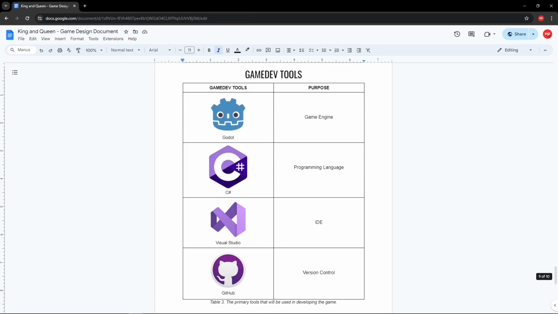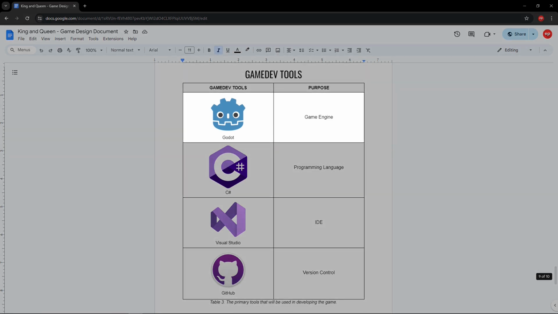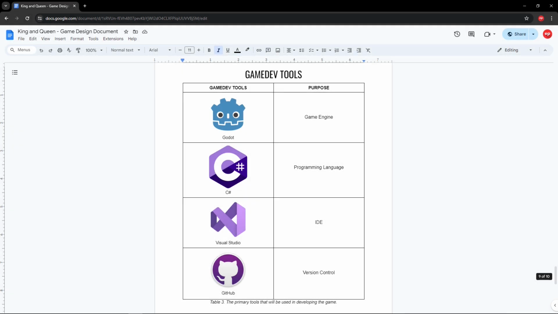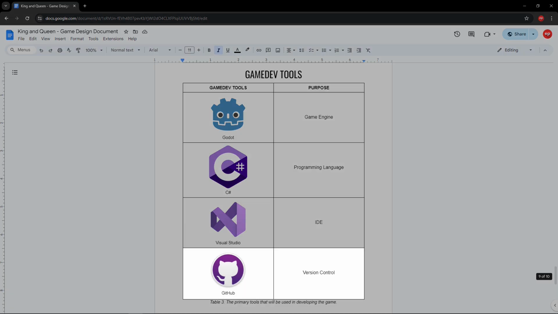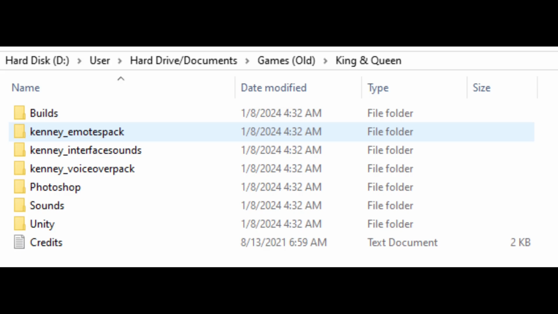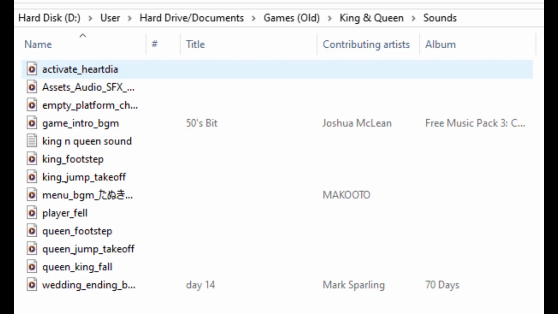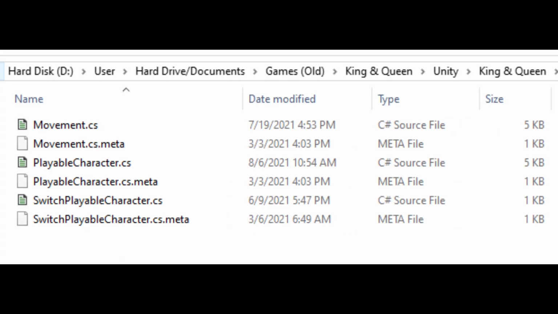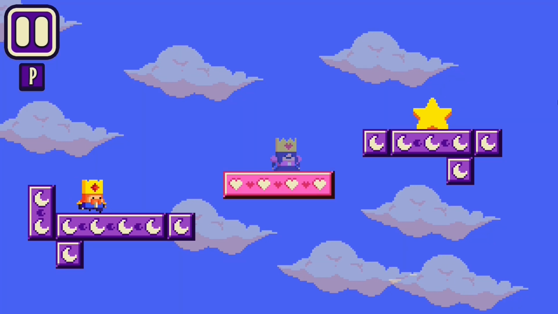Lastly, to make this game into fruition, I'll be using these 4 main tools: Godot for the game engine and C# for the programming language, as well as Visual Studio and GitHub for the IDE and the version control. For the in-game assets, I'll be reusing the old assets to reduce the game's development time. And that's the basic idea of the game.